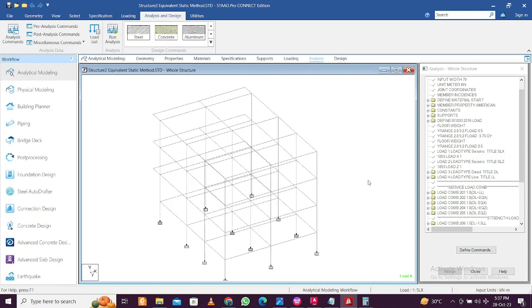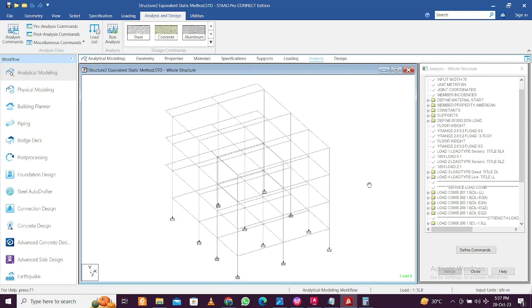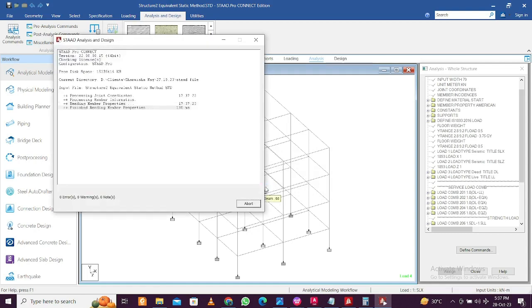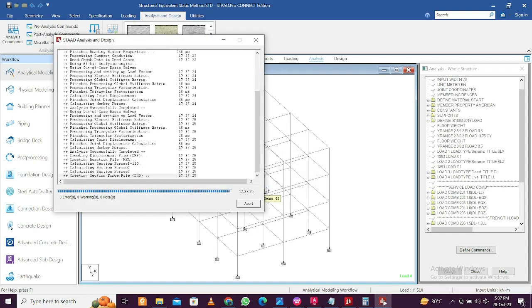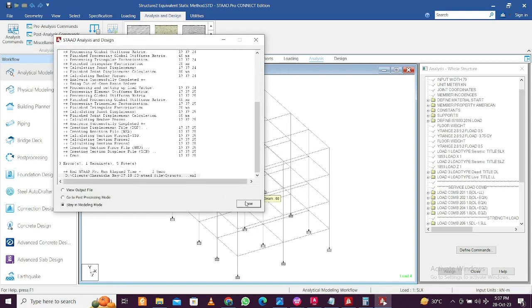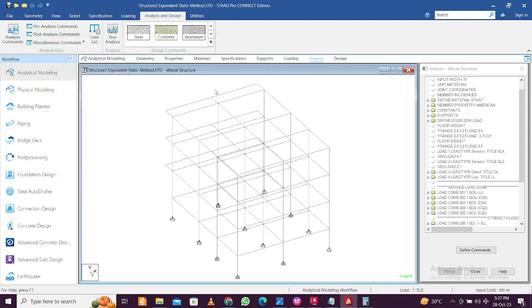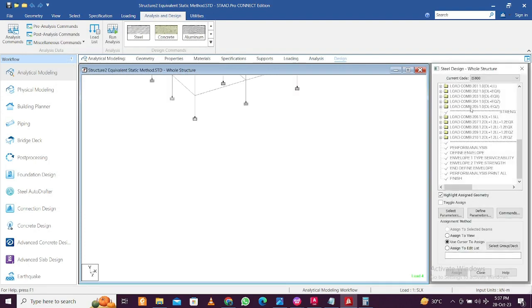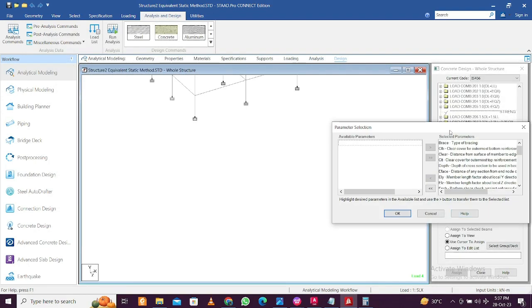We can run the analysis here first, and then we'll design, because we just want to check whether there is any error in the process. Once you click on design, all the failed members will also show as warnings. Now you can see there are no errors here. Now we can go to design. By default our design is selected in IS code, and automatically, when you press concrete, IS456 appears.